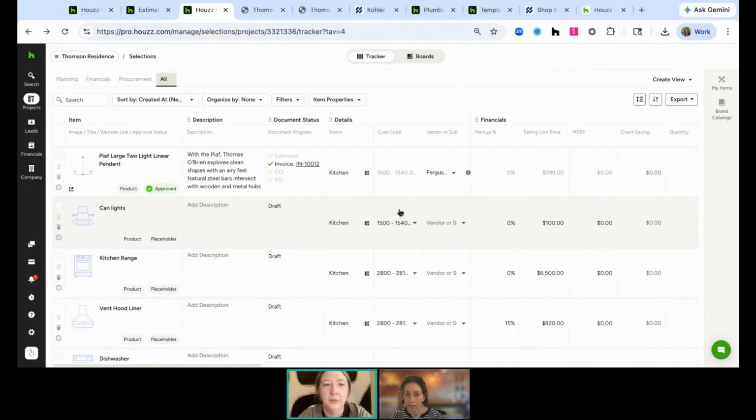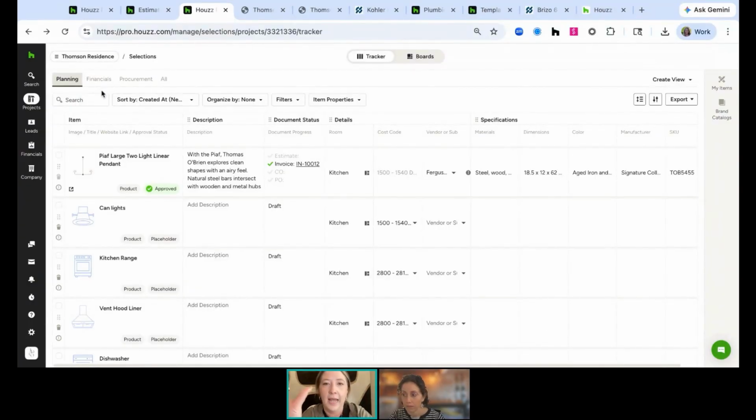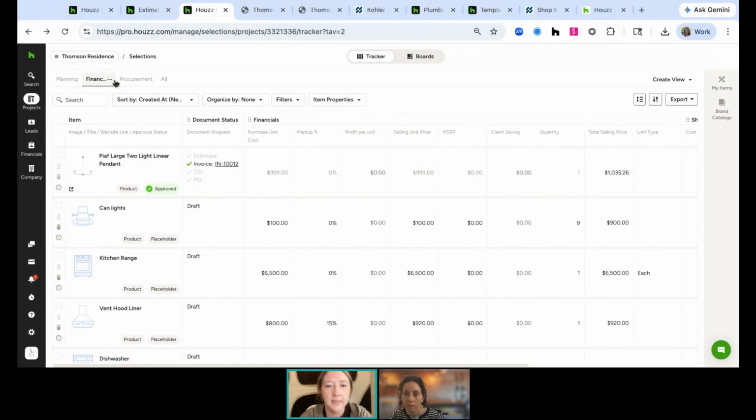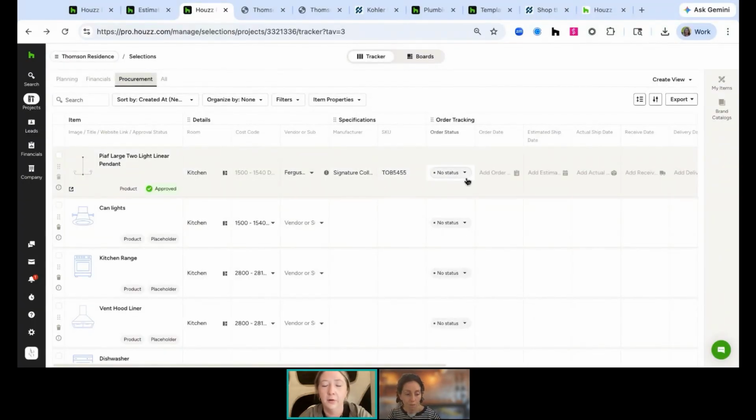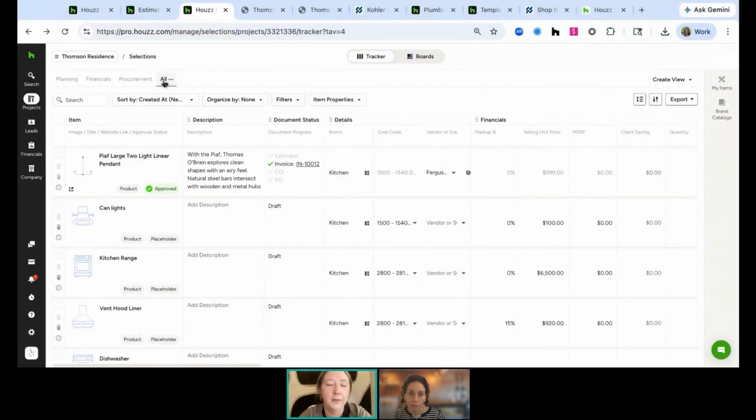Now, speaking of views, up at the top left, there's several different views. By default, you're most likely going to be on the all view. We also have a planning view, which again, tailors down the columns into what we anticipate you would need during the planning phase. The financials phase is going to show more of those financials columns. So you can see all the information that you need during the financial process, and then also procurement. So more driven around the order status. So all of that information will be available to you. And then that all view is going to give you the most comprehensive picture. It's going to have absolutely everything included in it.